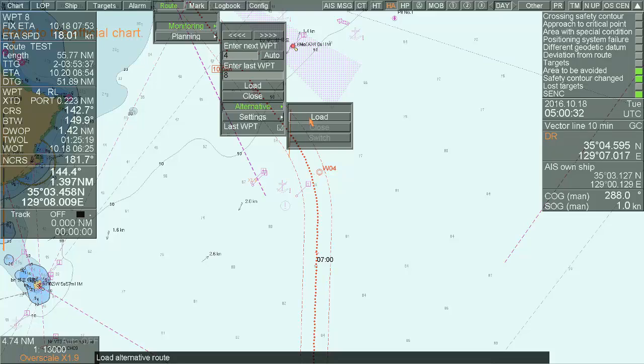When you've approached the waypoint where the route should change to the alternative one, click this button. To switch the route back to the main one, click this button again. If you want to load another alternative route, you should first close the one that is in use. To do it, click Route, Monitoring, Alternative, Close. Route monitoring settings.